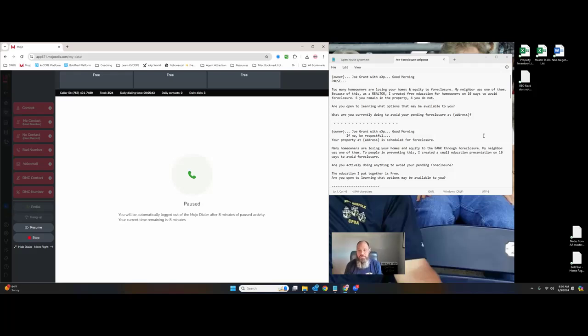What are you currently doing to avoid this pending foreclosure at your address? So if they don't shut me down at the beginning or the second one, hey, are you open to learning more? Because I want to know if they're open-minded. Are they somebody who wants to try to solve their problem?